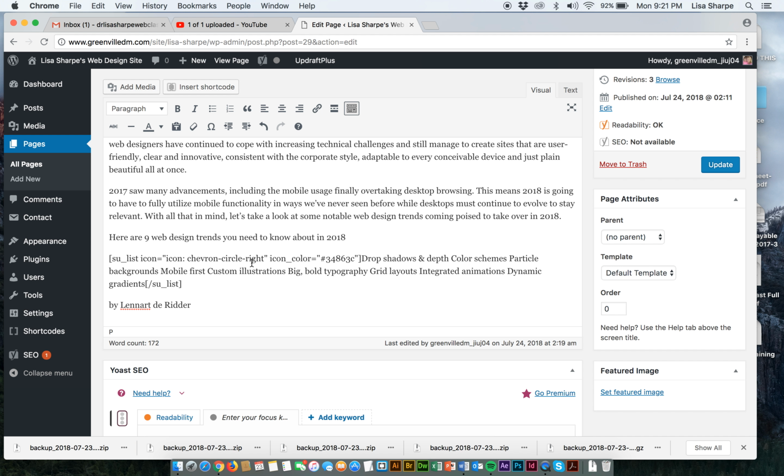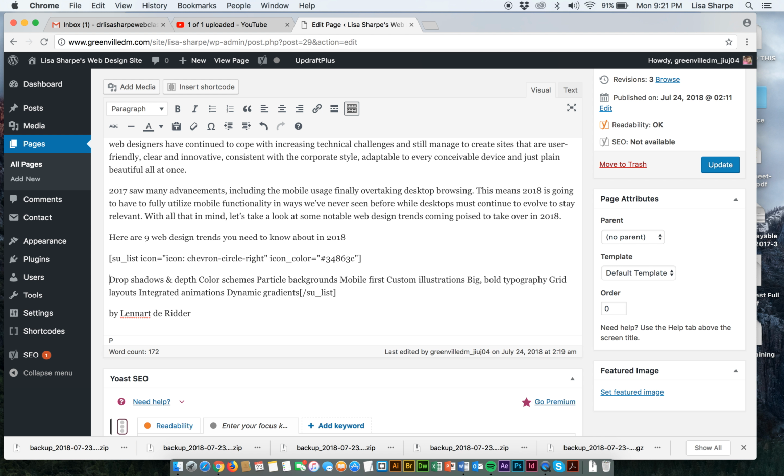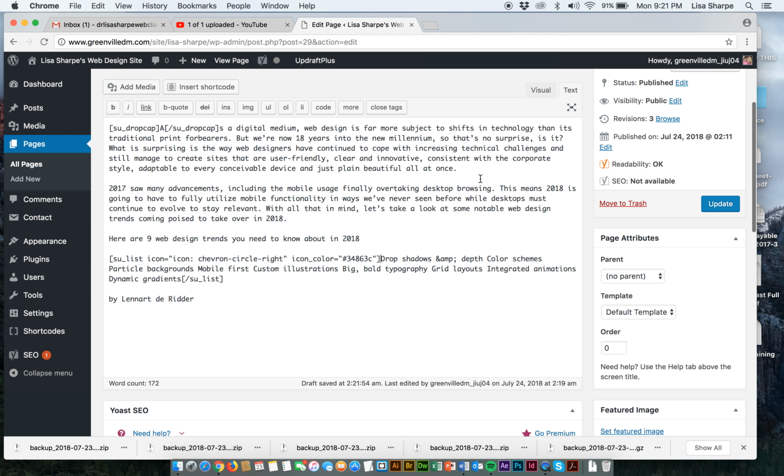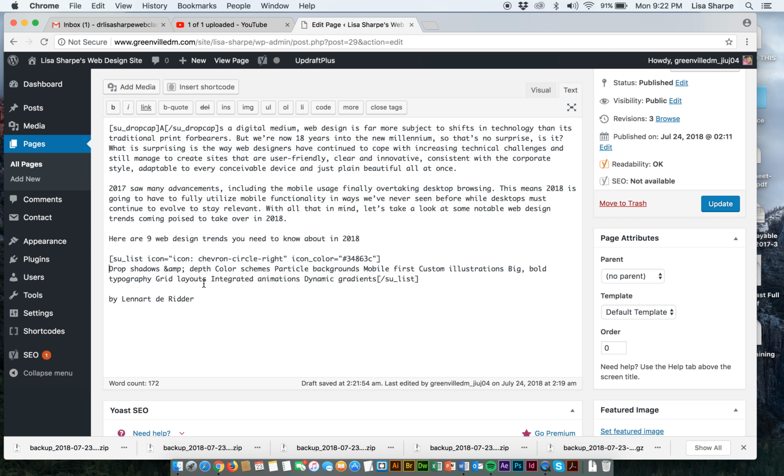Okay, now notice what it did here. SU underscore list icon equals, quote, icon, the name of the icon, color gives us the hex code, and those are enclosed in quotation marks. Hey, that looks an awful lot like HTML. It did get rid of my formatting, because remember, HTML ignores formatting, but I kind of like to have it in there just because.